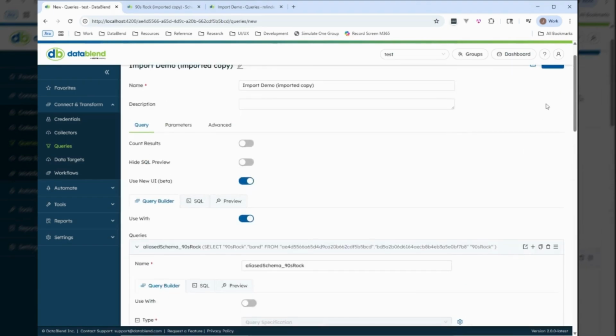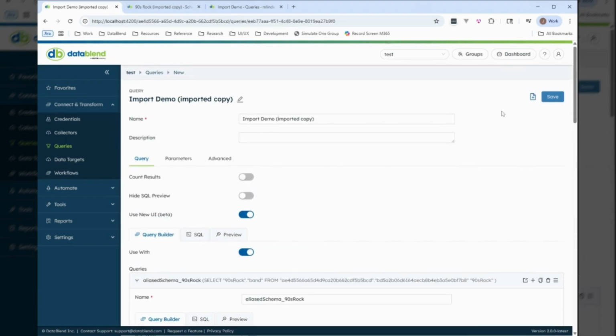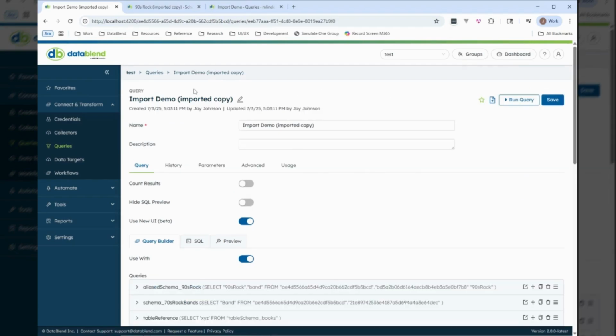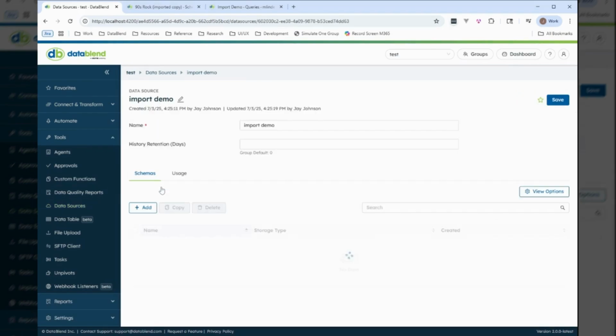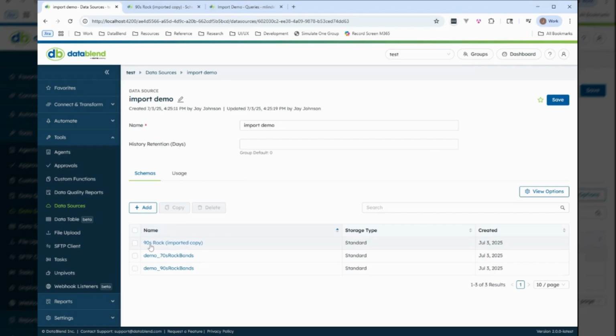As a bonus, we are creating copies of schemas through this import process. So I thought, why not add the ability to copy a schema within your group. So let's take a look at that. So if I go to my data sources and I go to import demo, this is the one that was actually just created. I'm going to click to select that one, and then I could choose copy.